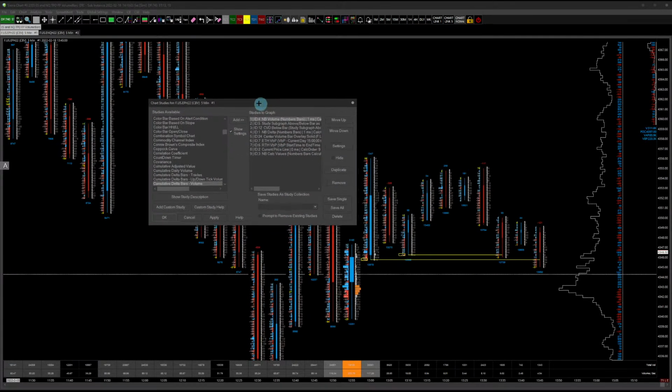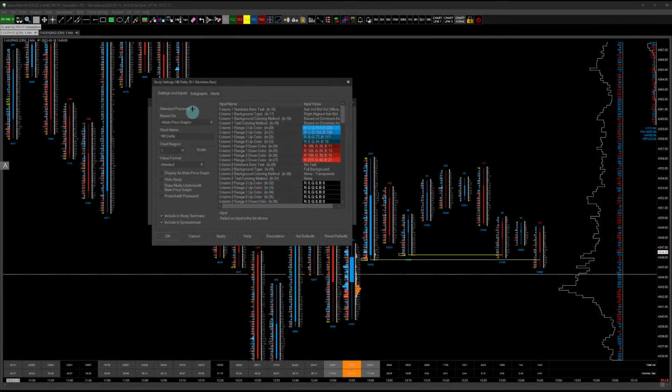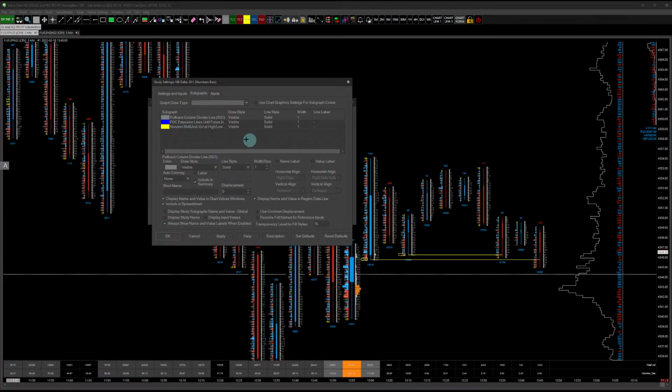All right, let's go back into the studies. What have we done? We've done the number bar delta, numbers bars. Let's see. Let's make sure I haven't missed something. Subgraphs.